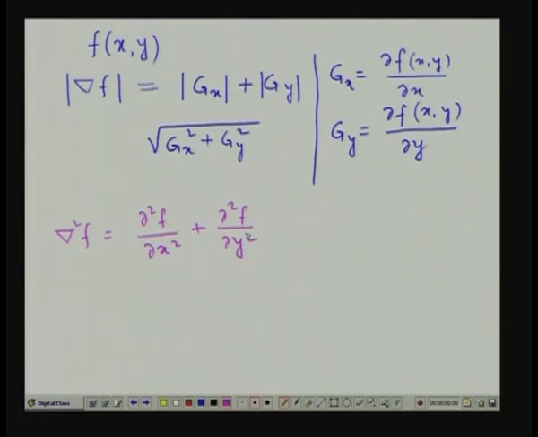And we have seen earlier that to implement these operations in case of digital image, we can have different types of differential operators. One of the operators can compute this grad f, and the other operator, that is the Laplacian operator, can compute the Laplacian of the given image f x y.